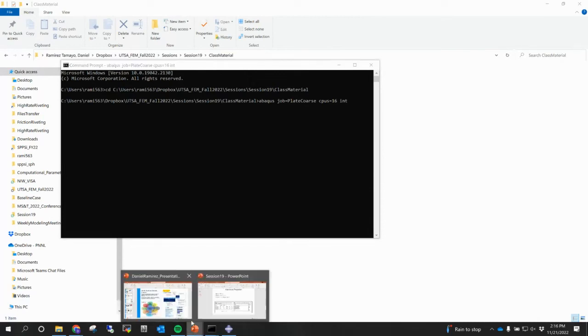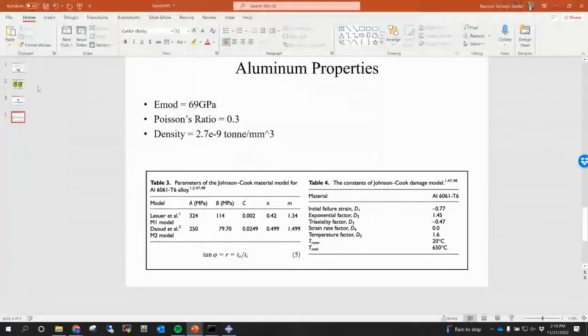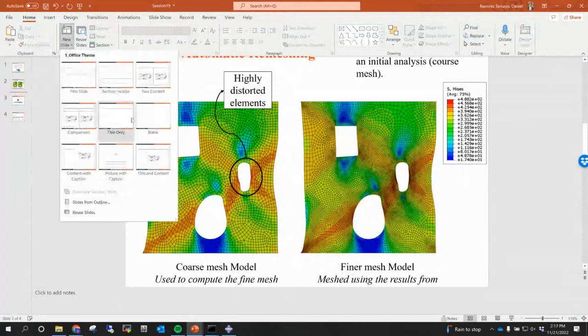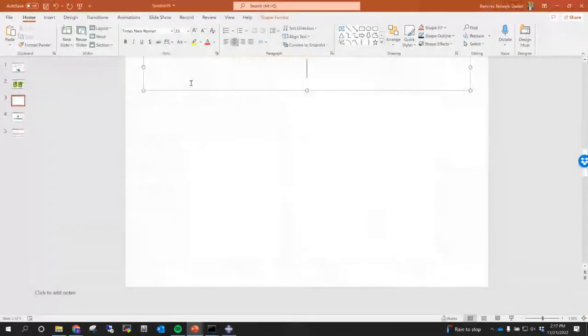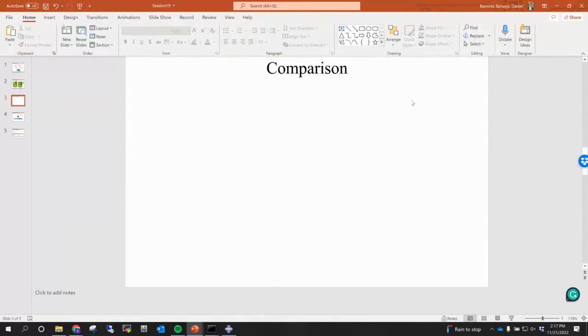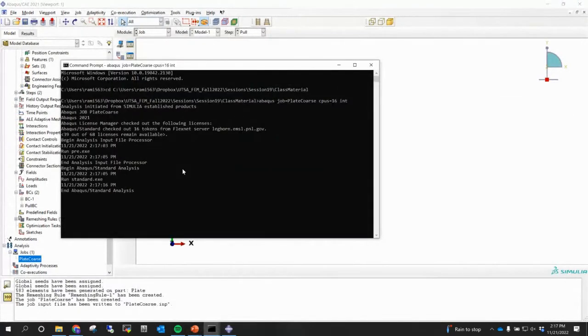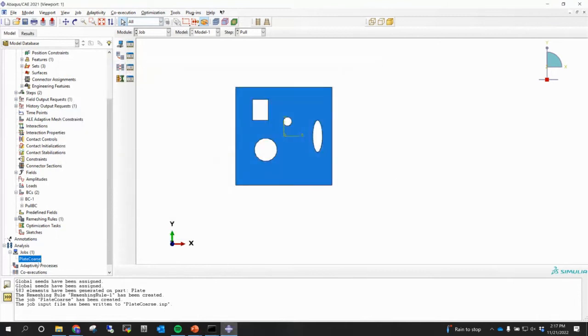And in the meantime, I'm gonna open a new PowerPoint in here. Oh, maybe this one. So let's comparison. Let's see how the job is doing. So it's running now, and the job completed. So let's take a look at this weird plate.